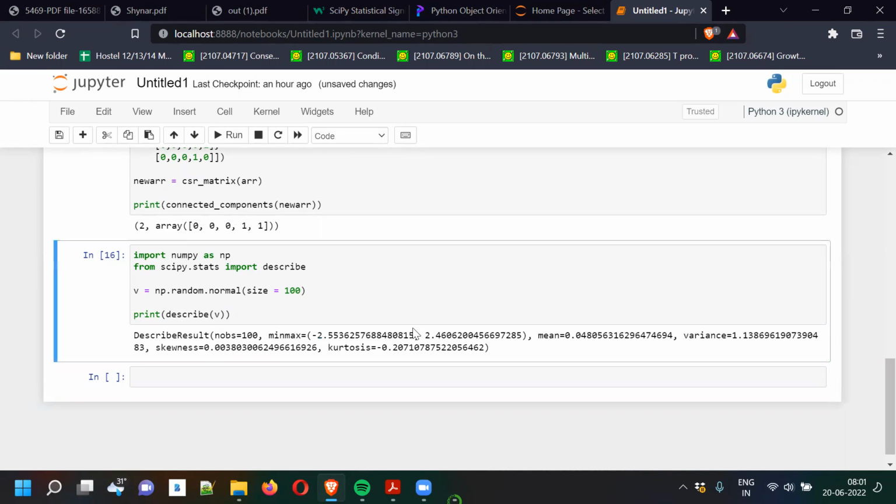Minimum is this, minus 2 point something, maximum is this, 2 point something. Note that this is a random observation, so you're not picking the population, you're picking a sample from the normal distribution. So there will be small changes. The normal distribution is symmetric, so the minimum and maximum should be plus minus of the same number, right? But you will see this is minus 2.55 something, this is 2.46 something, but both are close to 2.5 in magnitude. That's because you're picking a sample and not the population. If you pick the population exactly, then it will have to be equal to minus 2.5 and plus 2.5. But you're picking a sample of size 100, so it is close to that. There will be small differences.